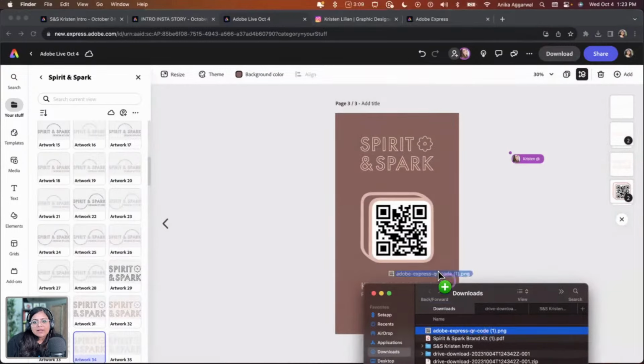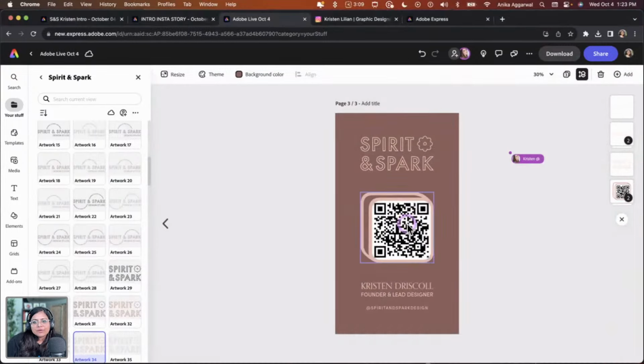I can go ahead and click this QR code and drag it over here instead of that. And Adobe Express is going to replace that for me. I bet you haven't seen that before. So that's pretty cool that if you just hover onto the existing image, it's going to replace that with your new image. So now if you scan this, it's actually Kristen's Instagram page. And I think that is super lovely.